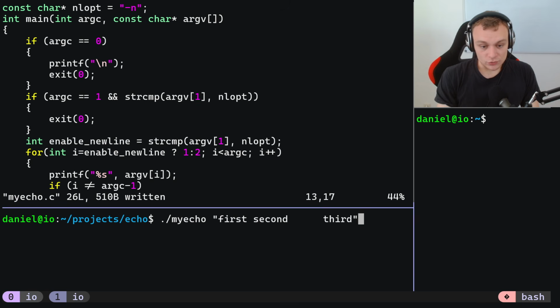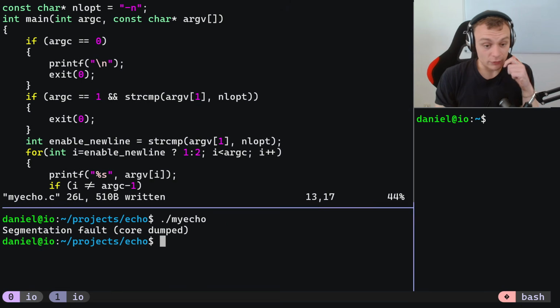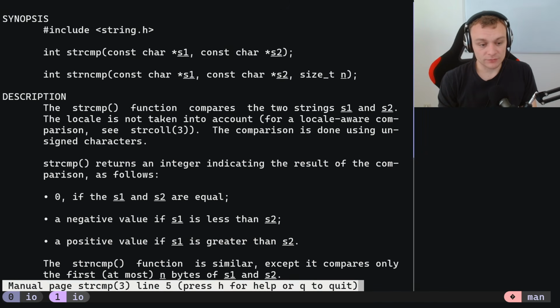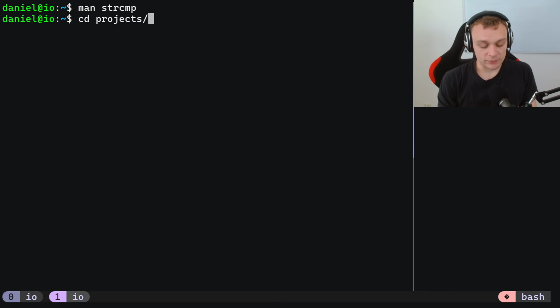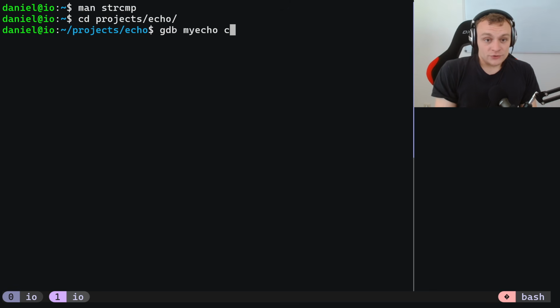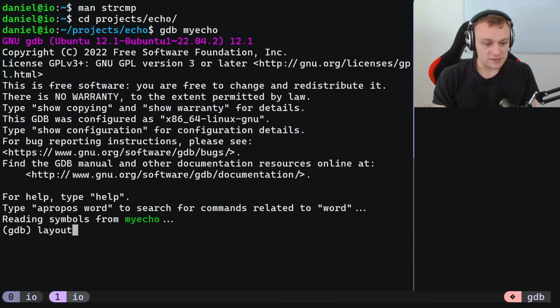And let's try to echo something without any arguments. Segmentation fault. Why? The argument count is 0, isn't it? I think it's time to hop into a debugger. So to do that, I'm going to go into the projects directory, echo, open GDB with the myecho source file. And this is quite a valuable opportunity to check out the debugger. I love debugging stuff.